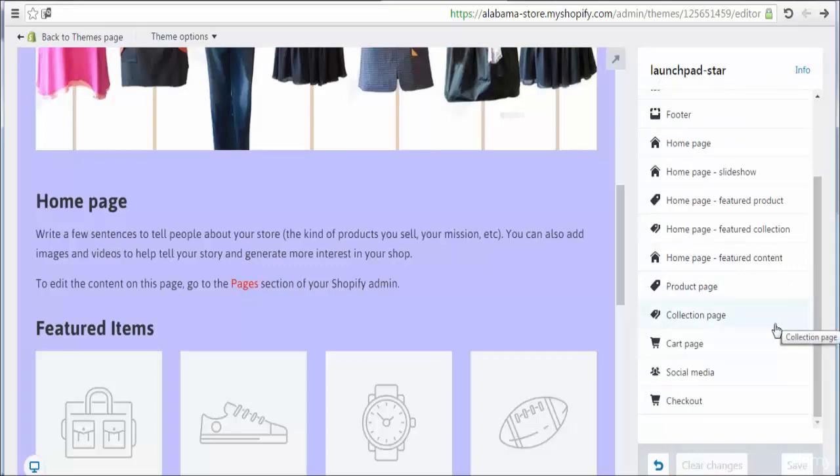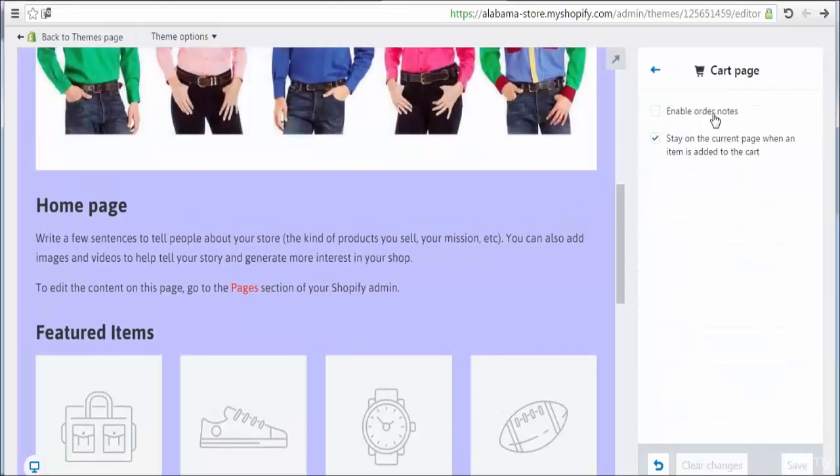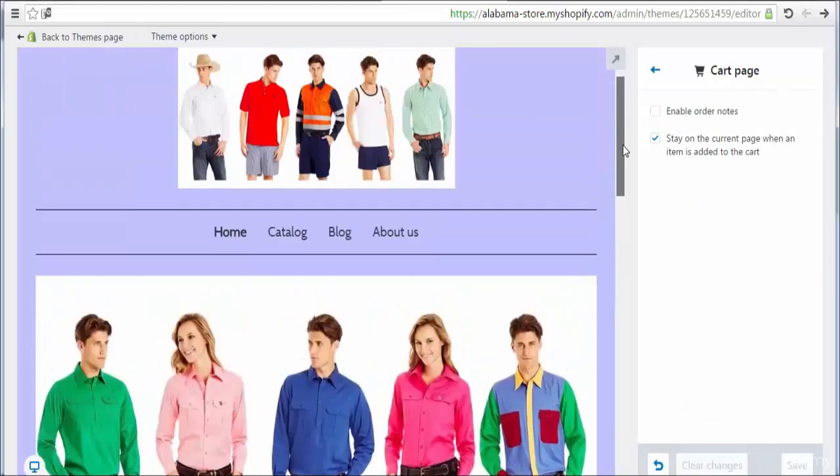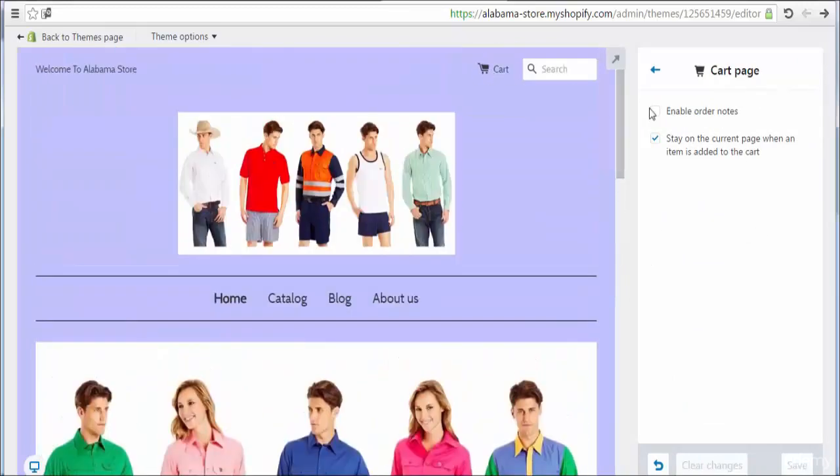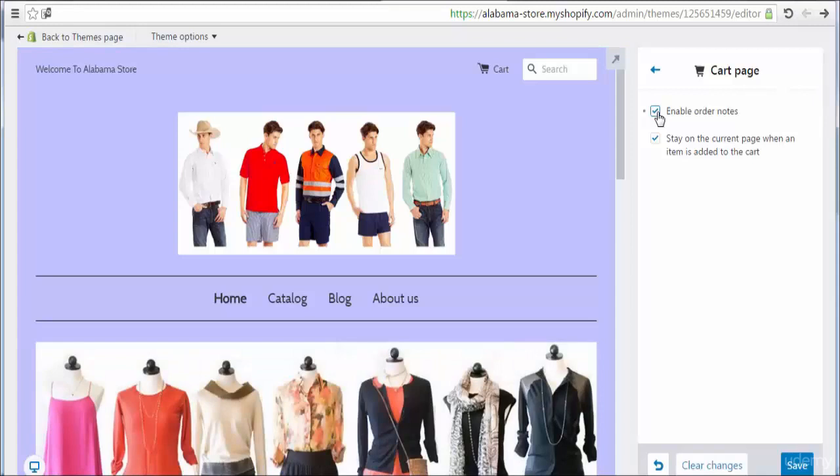Let's go to the cart page. So this is the cart page. Enable order notes. If we choose to enable order notes for the products, they appear at the page of cart. So this is the page of cart.